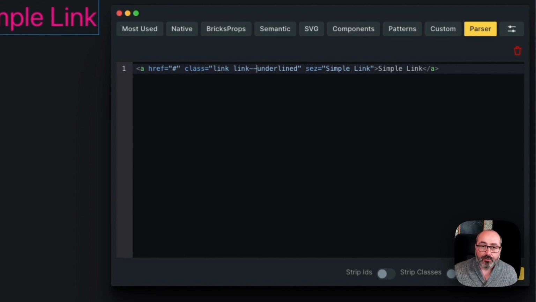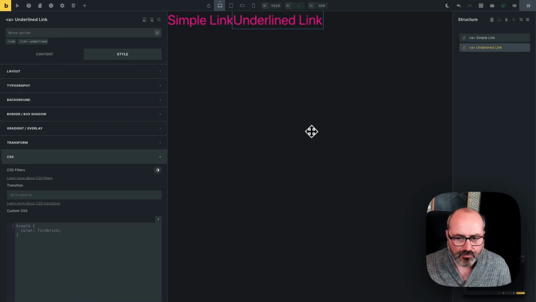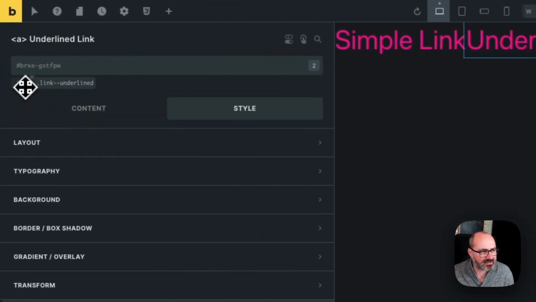If you read the official documentation about naming convention, it's clearly stated that you can use any naming convention you want, as long as you can clearly differentiate between blocks, elements, and modifiers. Okay, so let's use the double hyphen underlined. This one will be an underlined link, and let's add it to our page. Let's reduce my window. It's not yet underlined because we have created an element with the two classes, link and link--underlined.